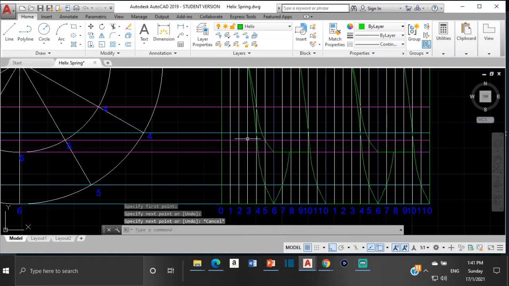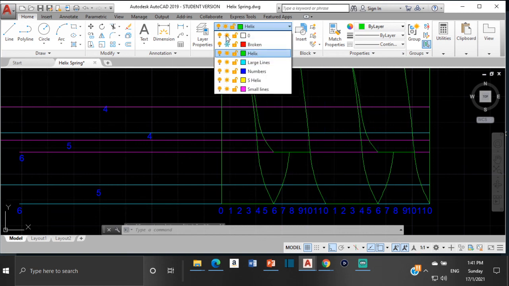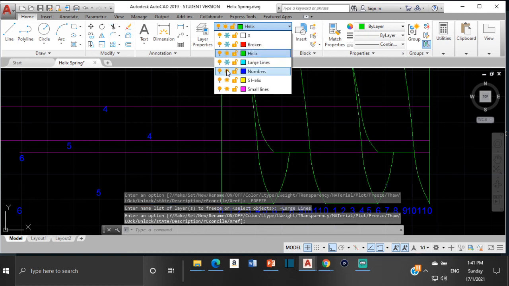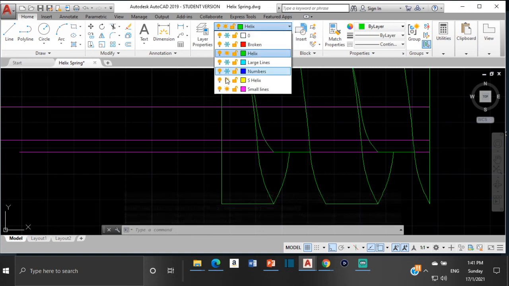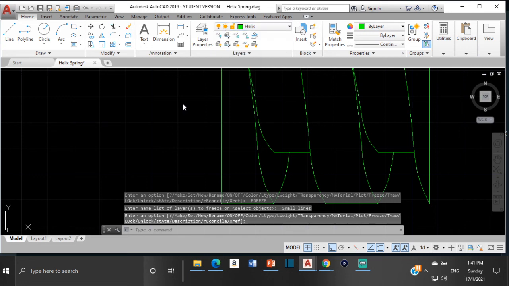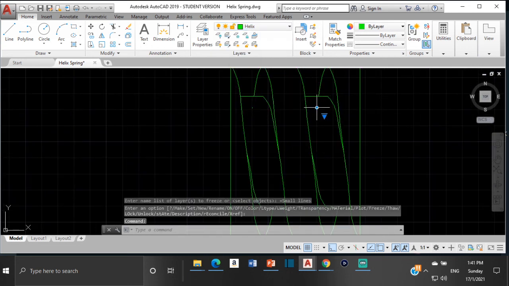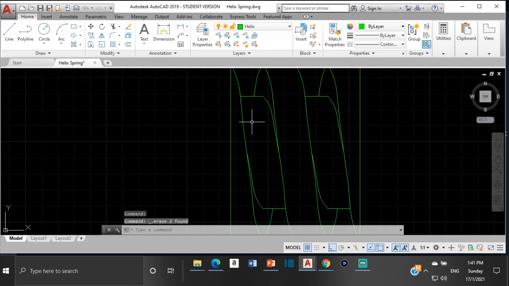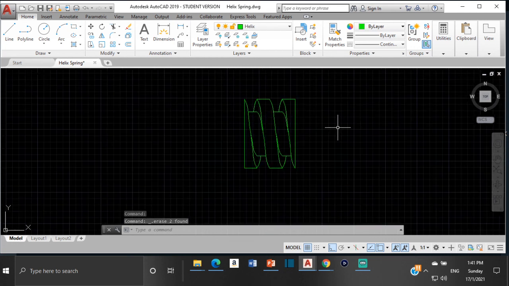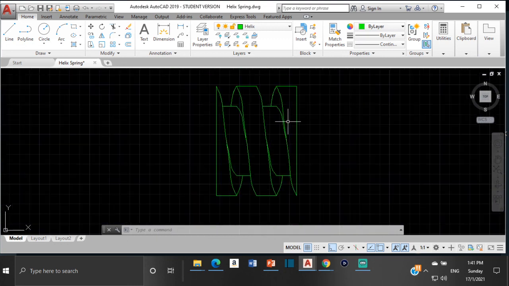Now I'm going to freeze all the layers except the helix layer, and you're going to see a beautiful screw thread. Let's see that. Helix. A beautiful thread. There we go. Let me just delete these two. There we go. We have a beautiful thread making two components. Right? That's how you would go about completing the construction of a right hand square thread that makes two complete turns.